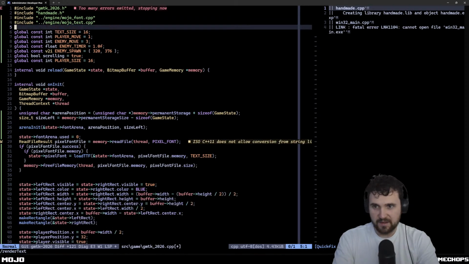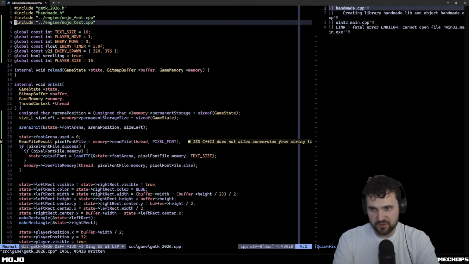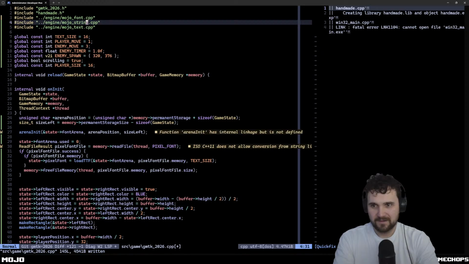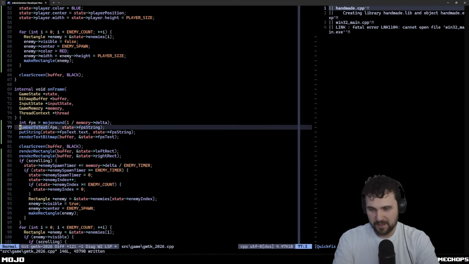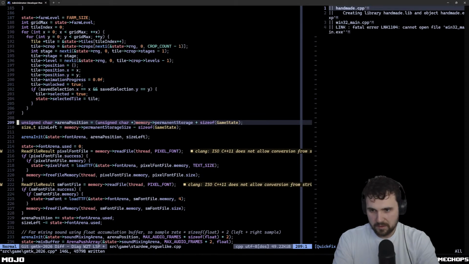Okay, but then I can get rid of bitmap. Okay, that's what it is. And then I need mojo string. Okay, there we go. So now I should be rendering text. Oh, except I need to place it somewhere. And actually I should do this last.